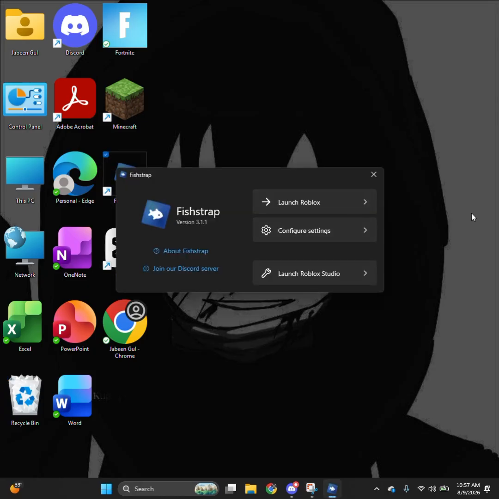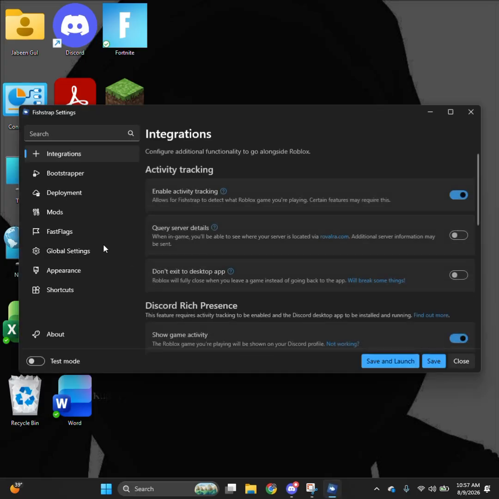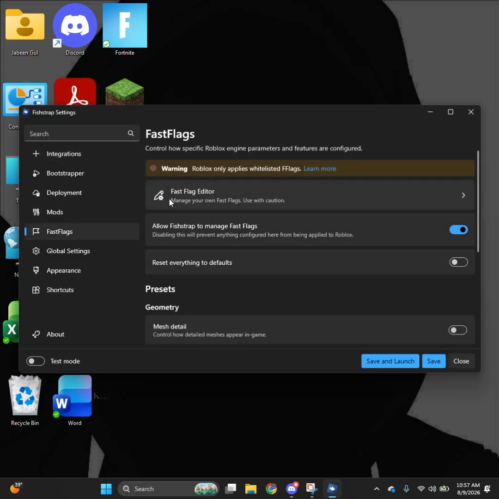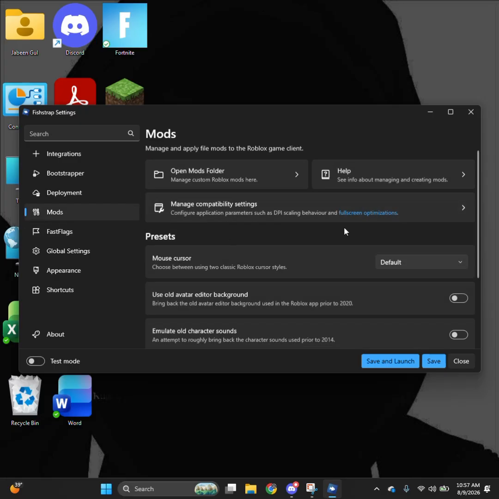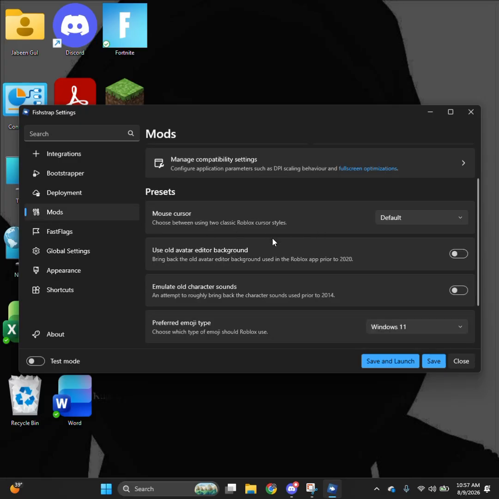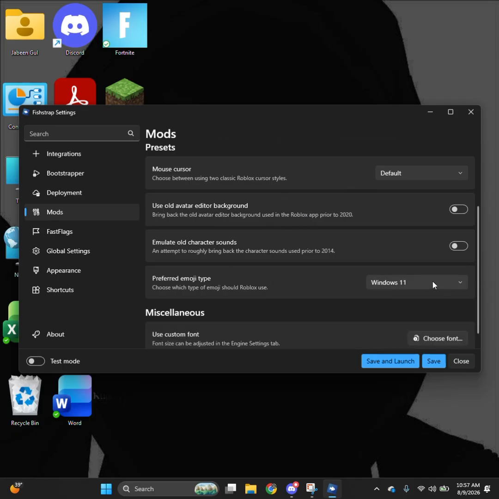It's gonna tell you to download, install, and blah blah blah. The last page is gonna tell you to launch, configure this. You're gonna have to press configure settings. You're gonna go over to fast flags, and then if you want the custom mouse or use default background like old characters, sound effects, make sure this is Windows 11 because it's Windows 11.